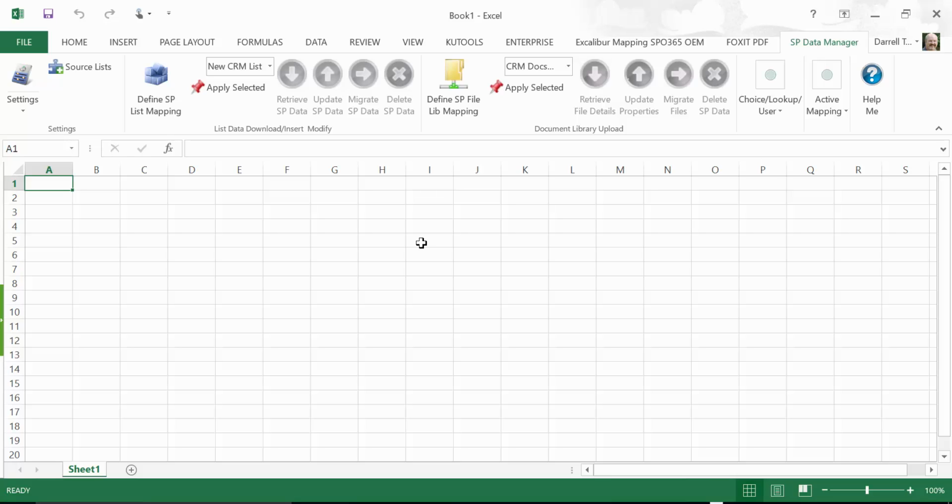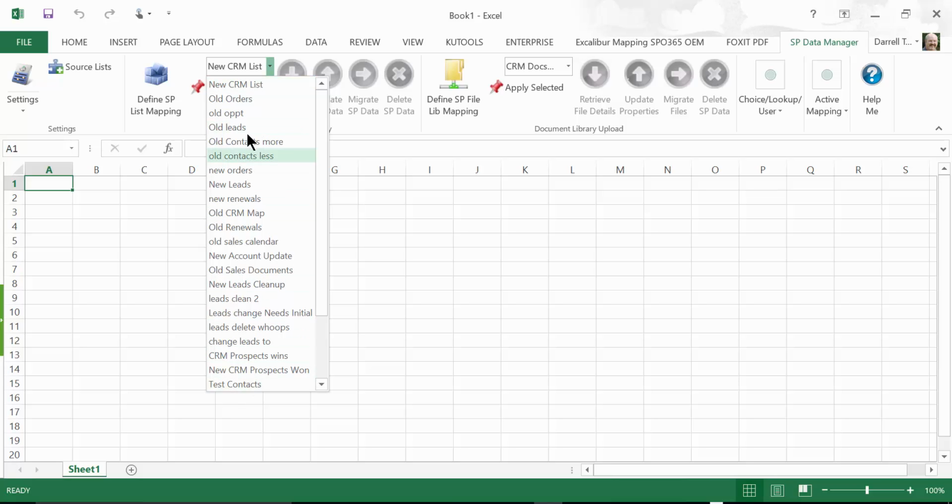Usually that would be a very tough thing to do from a data migration standpoint, but with Data Manager, we were able to achieve the entire migration of the data, the documents, and everything in just a few hours. And here you can see all the different mappings and lists.